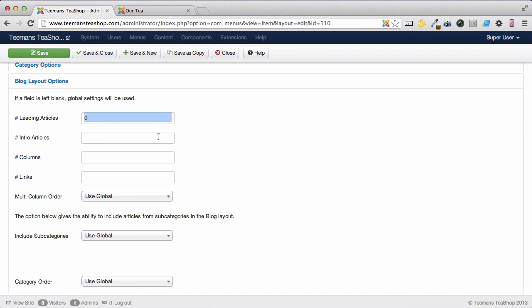And then it's asking us how many articles we want to show the introduction for. So we're going to say 4. If you have more than 4, then Joomla will automatically create pagination. Or you can just increase this number to keep all your products on the same page. It's then asking us how many columns we want, and we want 2 columns.